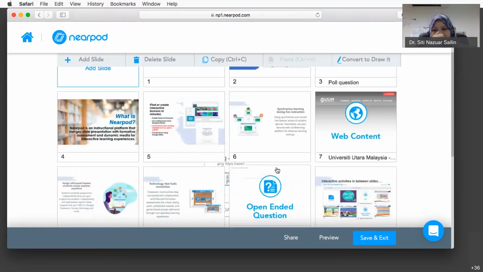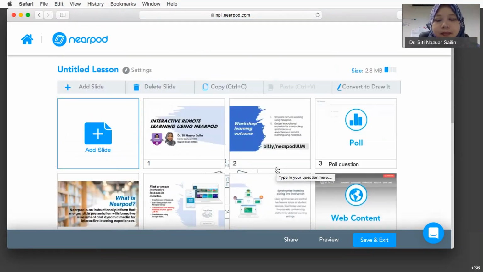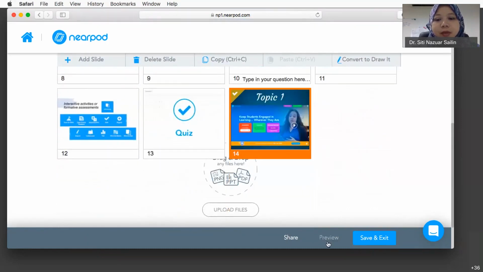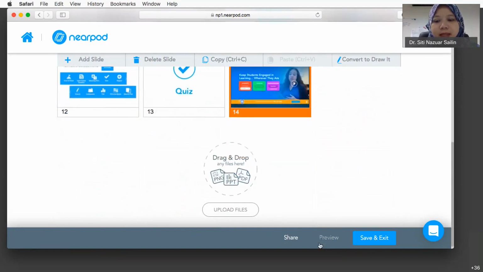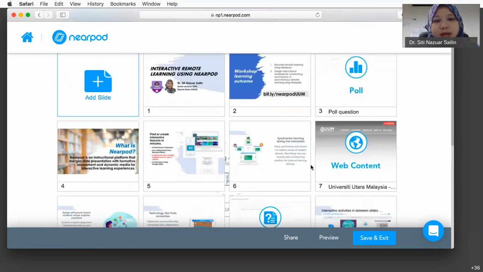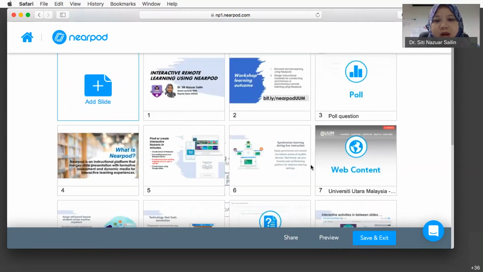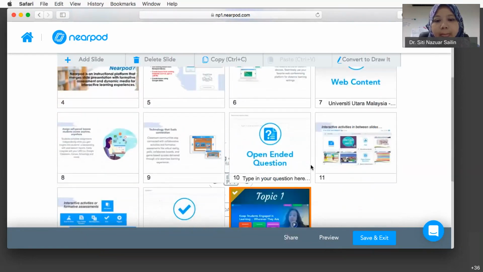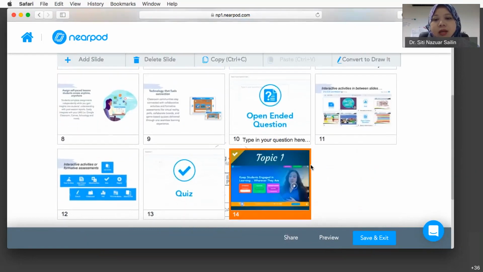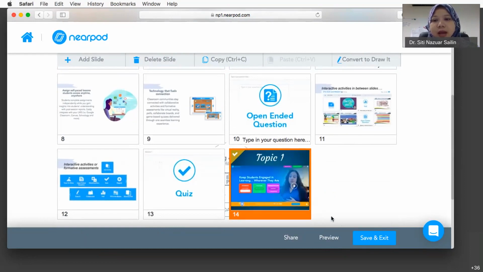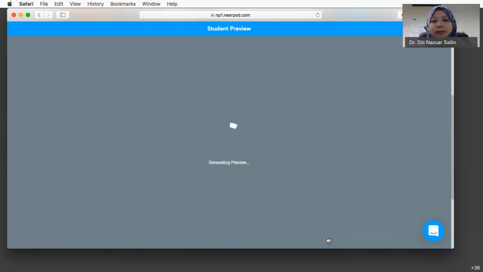Before we share our lesson, we can actually preview it first. There is a preview button down here. For example, we are done with the lesson. We have 9 slides, and then we have 3-4 activities in between. And then we have added one web content and another slide here. So it's 14 slides altogether, and we are happy with it, so we want to preview it.